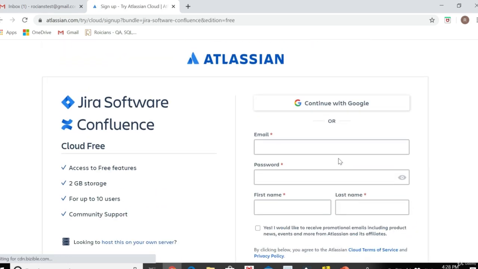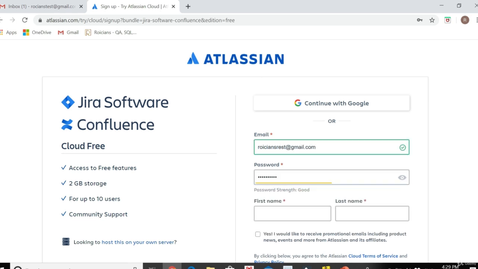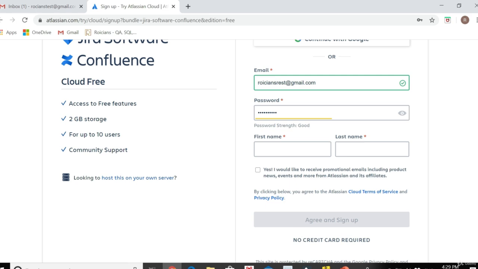Now you will land on the page where they will ask you for your credentials. You can write down your email ID and your password. Your email ID should be your working email ID because you will get the verification email over here, and only after verification can you go ahead and start with Jira. So here you will write down your email ID. In my case I'm writing Roishan's test. Write down your first name and your last name and then you have to click on agree and sign up. So let's complete this. After completing it, you can click on agree and sign up.